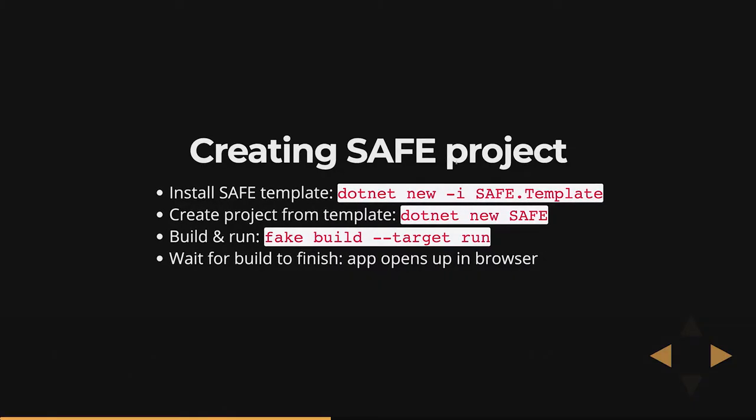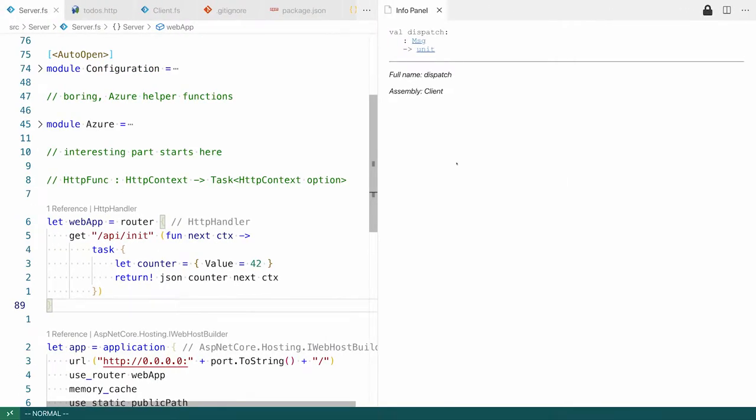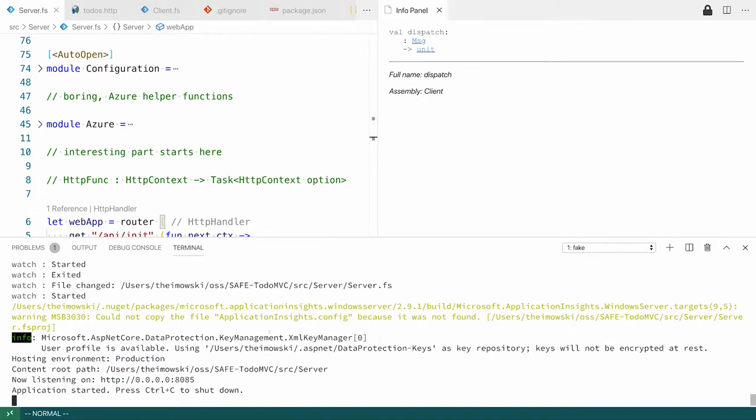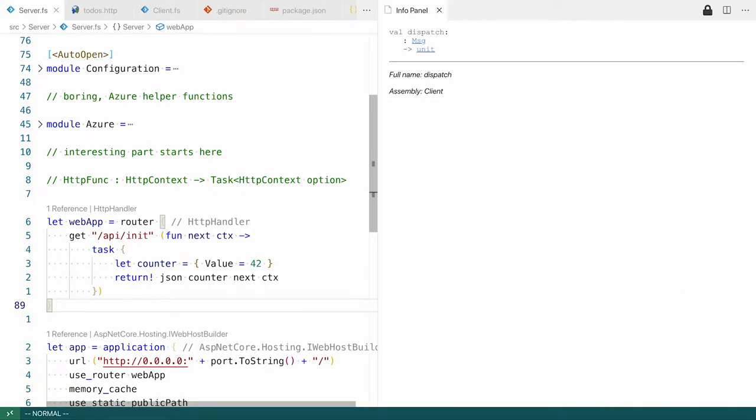And to create a project, you basically use the .NET CLI command, dotnet new, to create a project, and then use the Fake global .NET tool to build and run your application. So I've actually done that already. So here I have my Visual Studio Code editor. And in the terminal, I'm already running the script. This is not the bare bones template project created from the template. I added a couple of functionalities here so that we have a nice starting point. So if you create a project yourself, you'll probably have a different set of behaviors here.